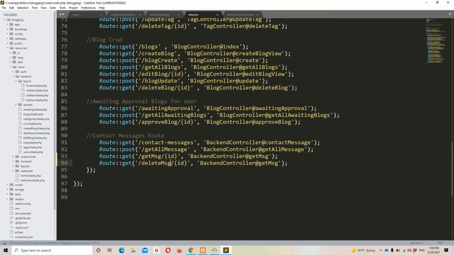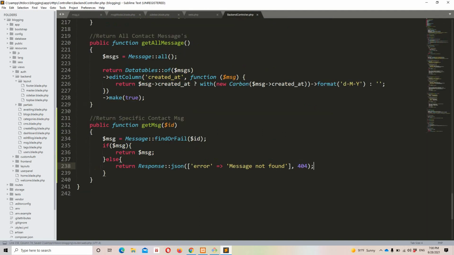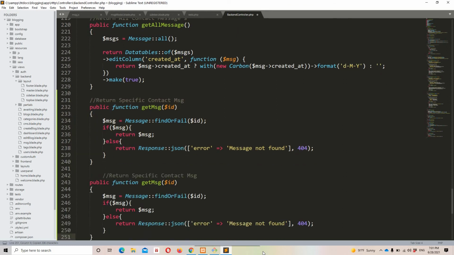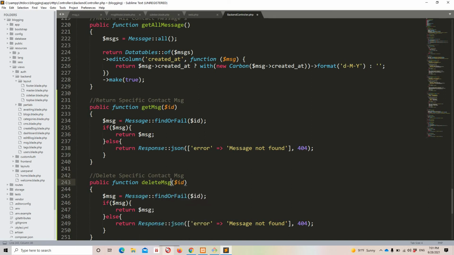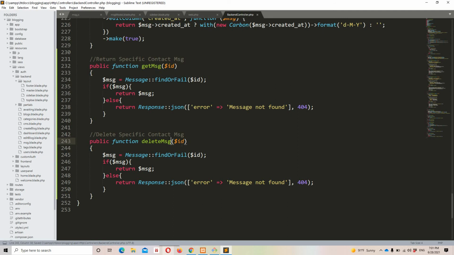Delete message. Let's copy this because I'm going to create a method with the same name. Delete message, yeah, and everything looks fine. In the backend controller, I'm going to copy the same method because there is no difference except one. We just need to delete it. Okay guys, so let's change the comment, delete specific contact message, get the message. In this case the method name would be delete message, expecting an ID.